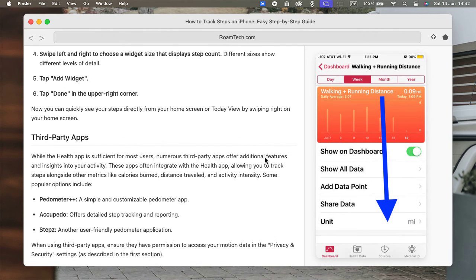And that's all there is to it. You're now equipped to track your steps on your iPhone.